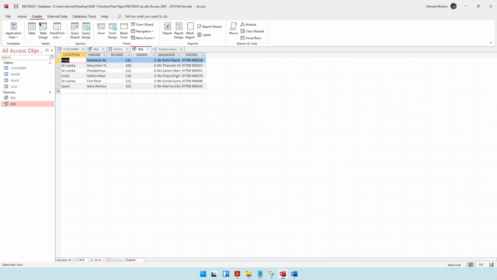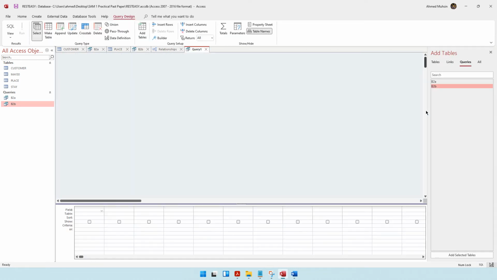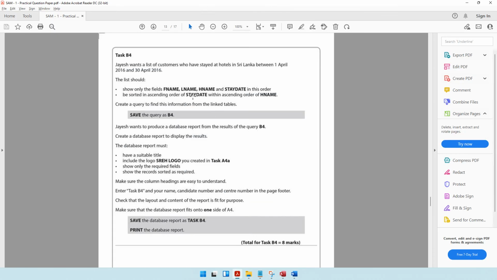Let's come here to query design. Okay, and over here, which table? So here it says show only the fields first name, last name. Okay, there is some sorting also to be done, and it says create a query to find this information from the linked tables, which means you have to use all three tables, the three tables that were there in the relationship. You have to use those three tables to create this query.